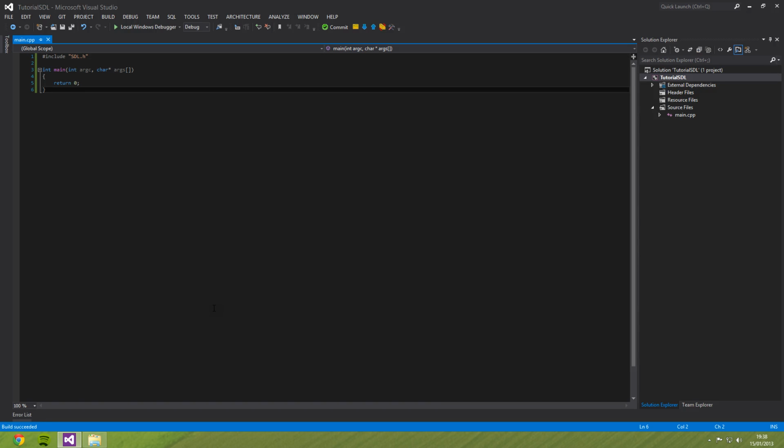So for the next tutorial, I'm going to show you how to start with the game loop and get a simple window being displayed. But for now, guys, that's it.